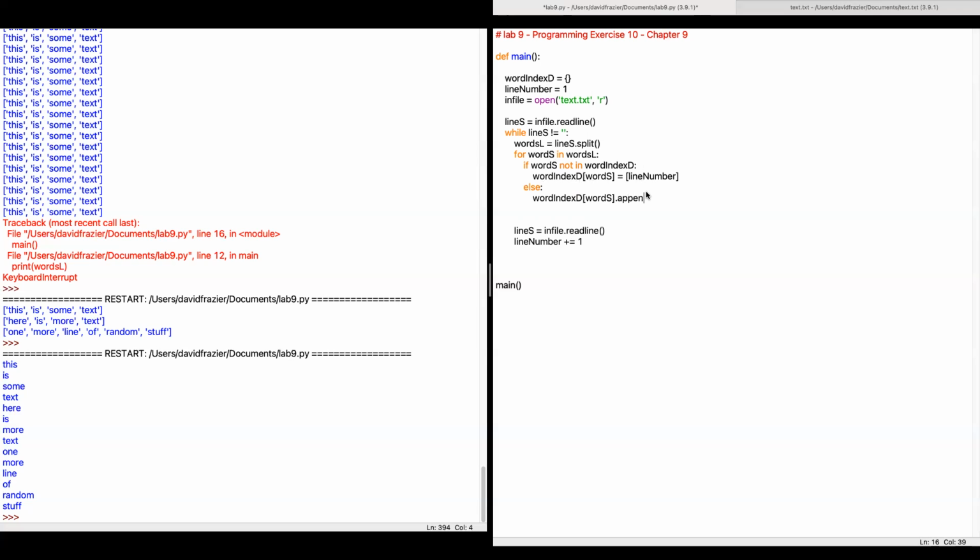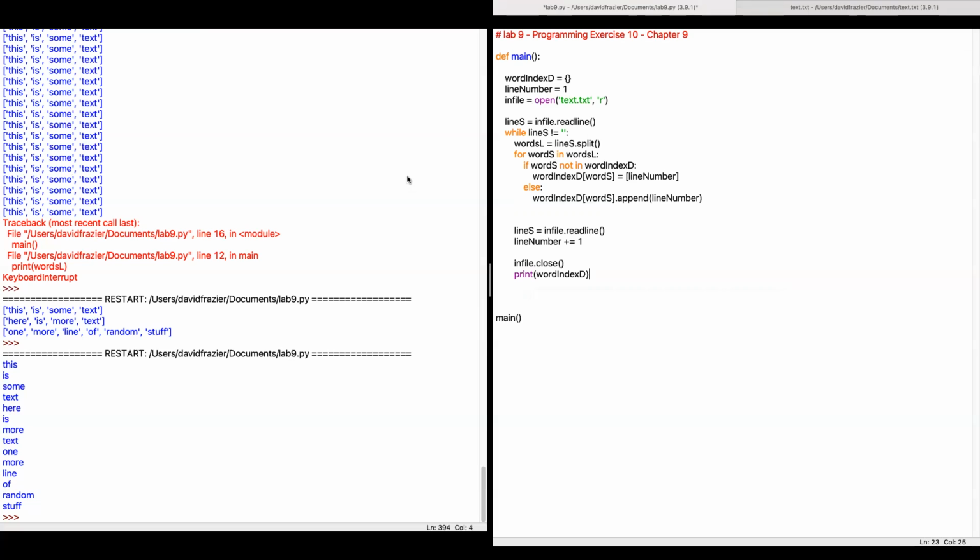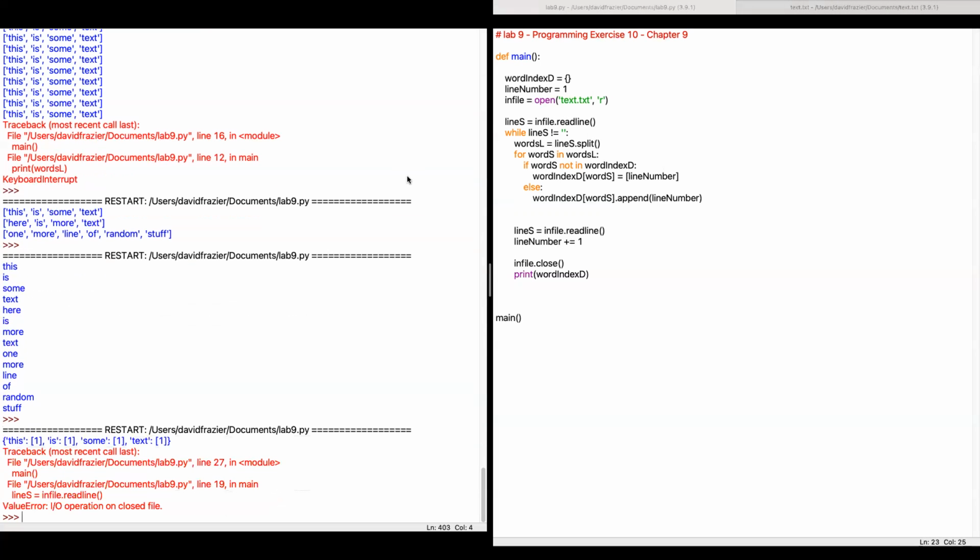So I can do that dot append line number. Okay. And theoretically, all that should work. So I do need down here to make sure that I do an infile.close. I didn't do that. Okay, and then also let's go ahead and print our word index dictionary just to make sure we've got something here. Okay, so let me go ahead and run this now. See if I've fouled something up.